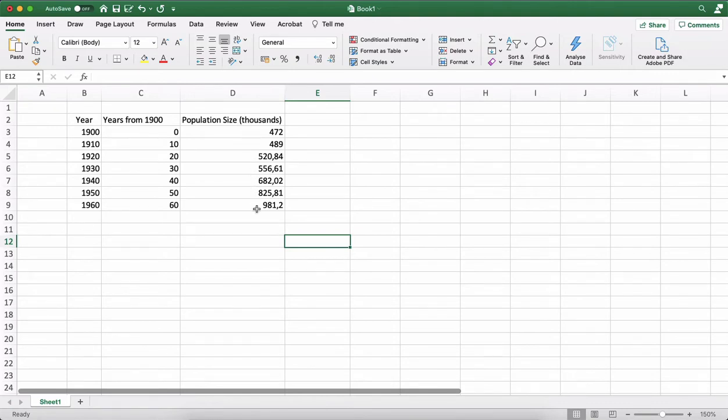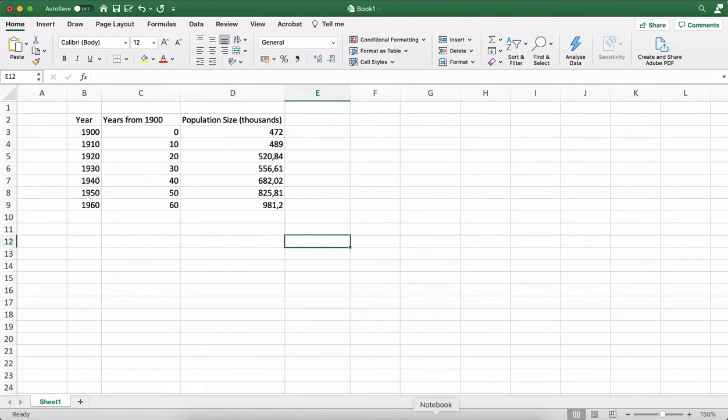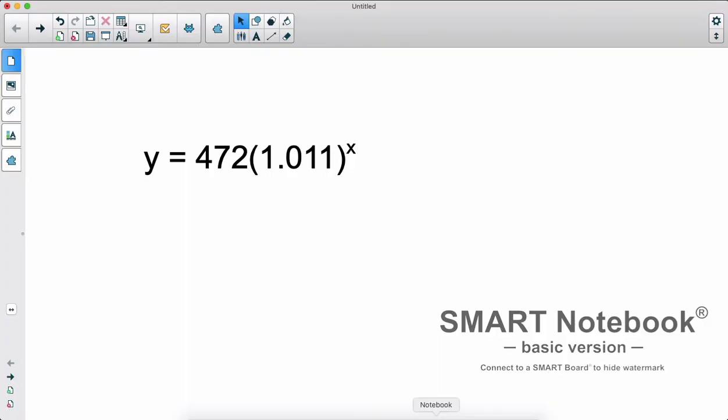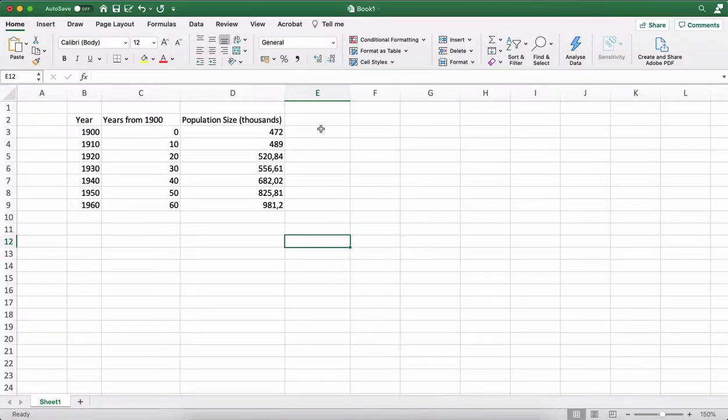Don't forget that because of the German notation, point and comma might actually be swapped. So here, this comma shows actually a decimal point. And our formula that we got before using the basic exponential equation was 472 times 1.011 as decimals here, power x. So we will type that formula in Excel.